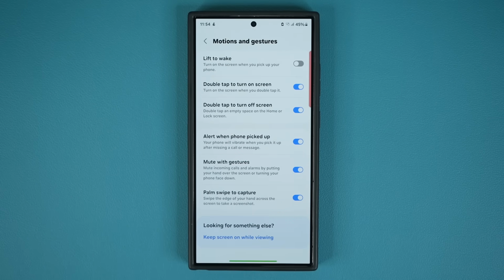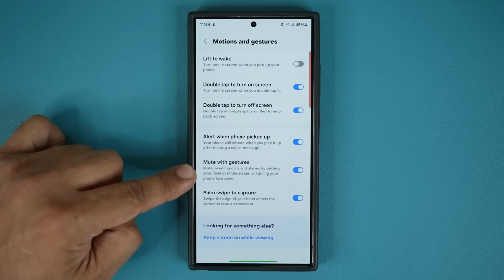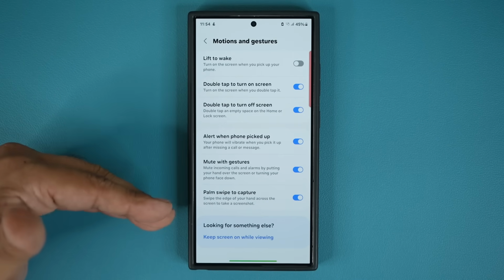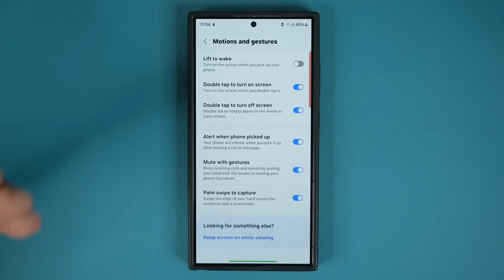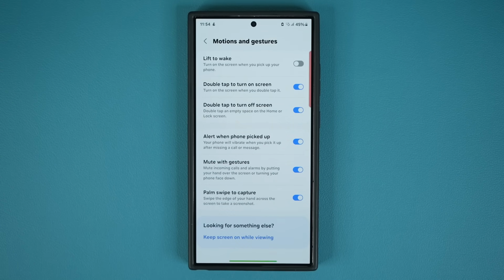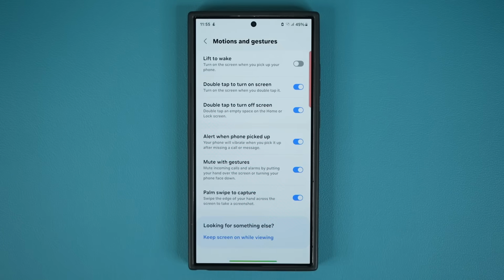When I click on these guys, there is something here that is pretty amazing. It is known as mute with gestures, and it is enabled on my phone right now. So basically what happens is, let's say somebody calls me right now, or let's say I have an alarm that's about to go off. What I can do to mute that call or that alarm is either put my hand on the phone like this, and it's just going to mute it.